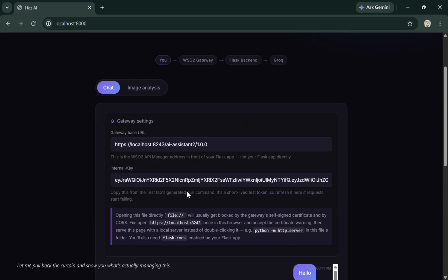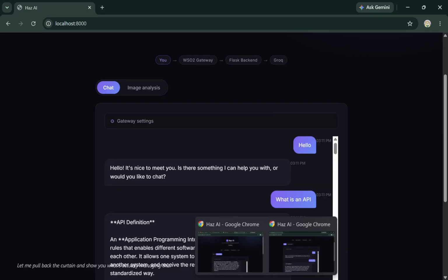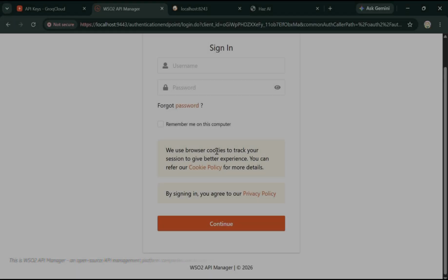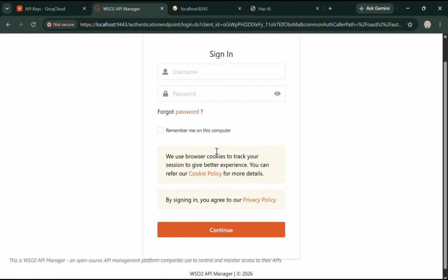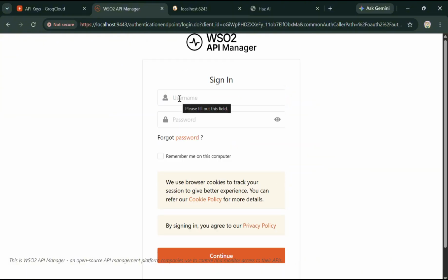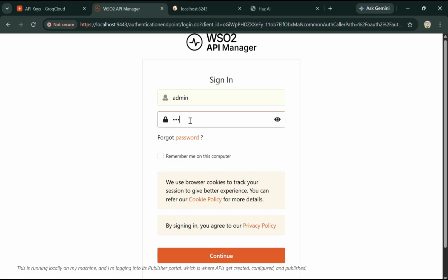Let me pull back the curtain and show you what's actually managing this. This is WSO2 API Manager, an open source API management platform companies use to control and monitor access to their APIs. This is running locally on my machine, and I'm logging into its publisher portal, which is where APIs get created, configured and published.